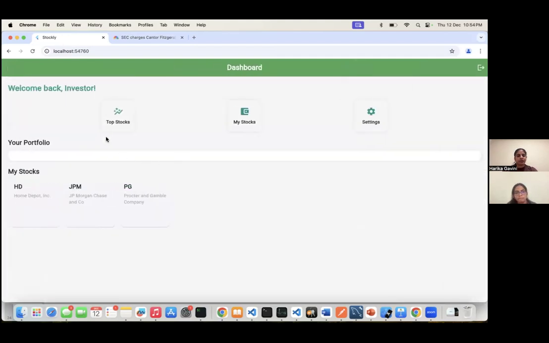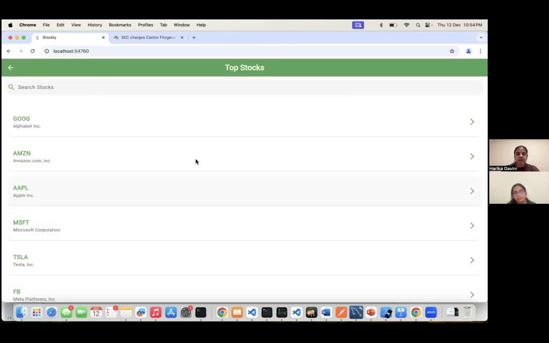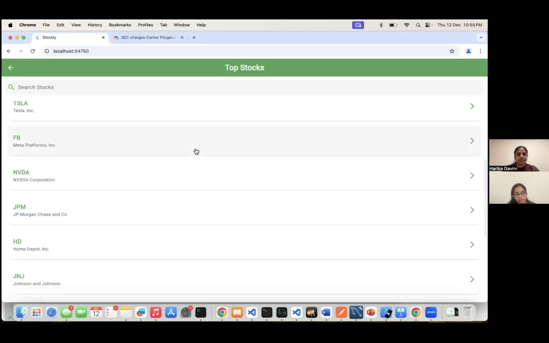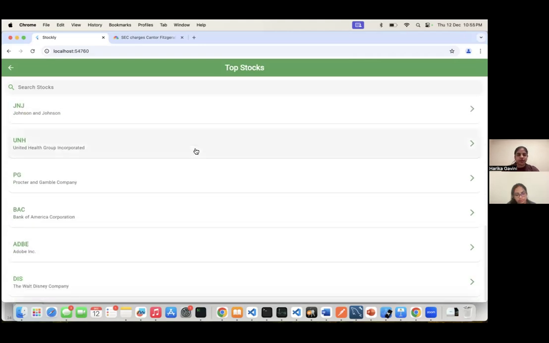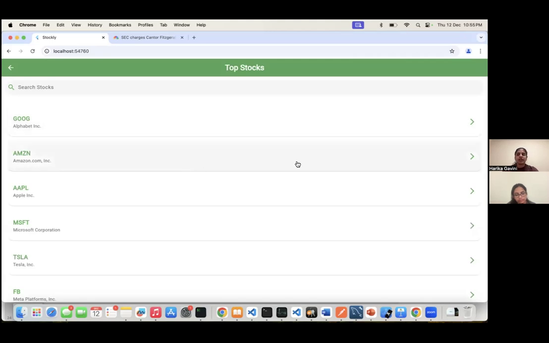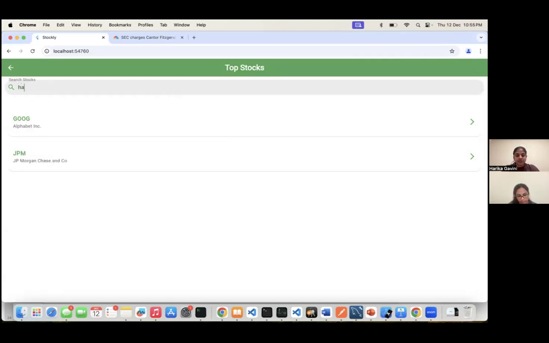So coming back here, as you can see, the stocks that I have added are also being displayed over here. And in the top stocks, you can look over the stocks that are trending right now. Like we have said, when you click on each, it will go to the detailed explanation of the stock, and you can search using the search bar.